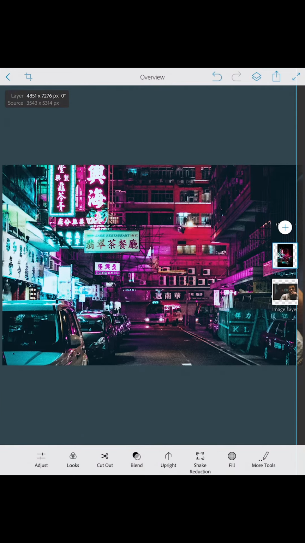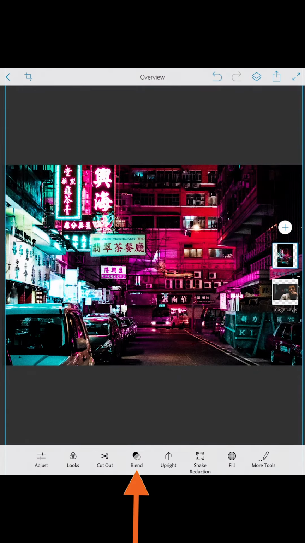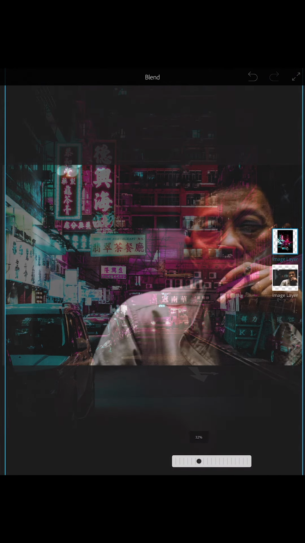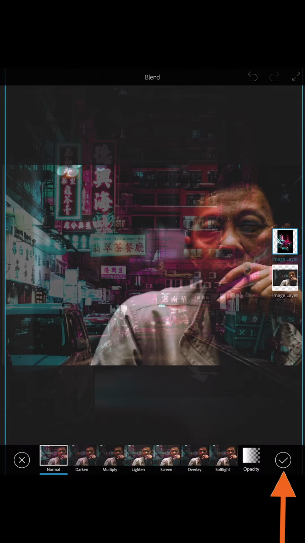Then I'm going to tap Blend and tap Opacity and slide the opacity over until I can see both pictures. This is what makes it a double exposure. Then tap the check mark.